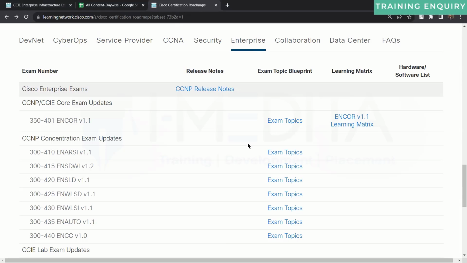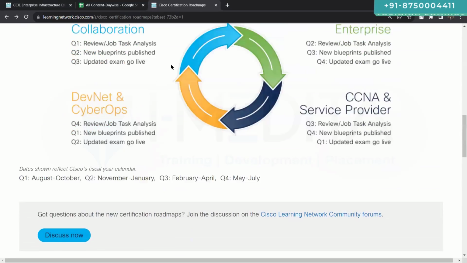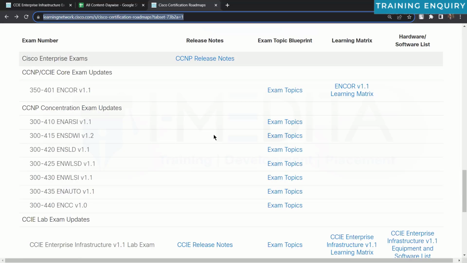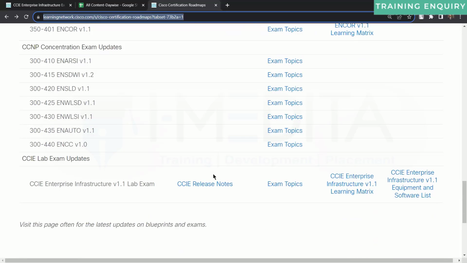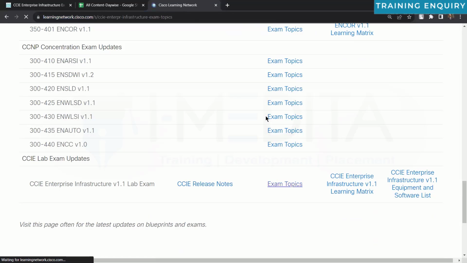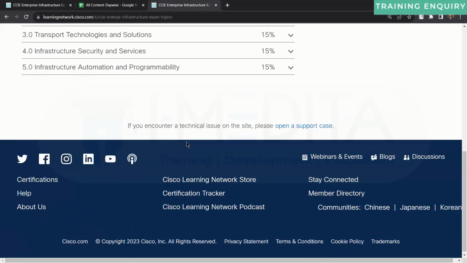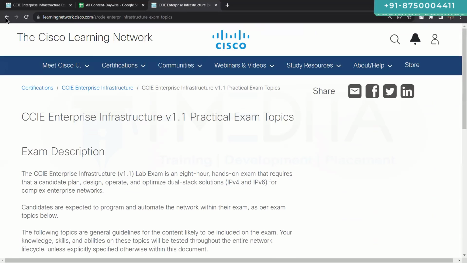Since they have changed it, maybe for the next 1 or 2 years, the content will remain as it is. But you can always expect changes here and there. Less than 20%, however, changes you can expect. But still, you should keep an eye on this portal from where you can find out the changes. And you can click on this release notes. You can click on the exam topics, which will show you the same page you will be redirected to.